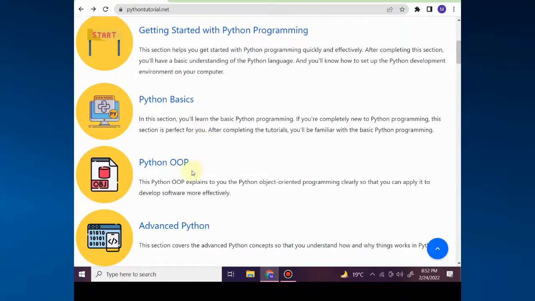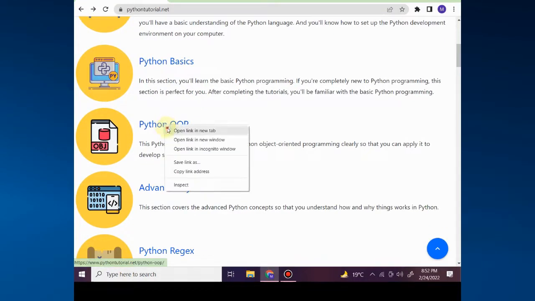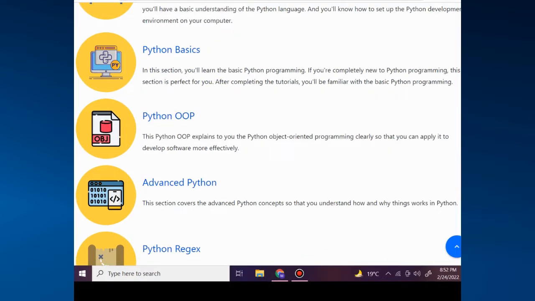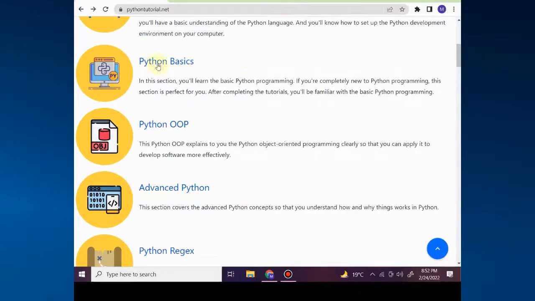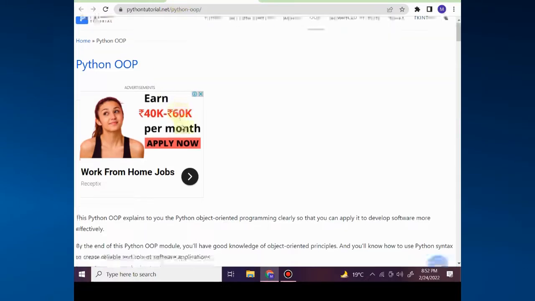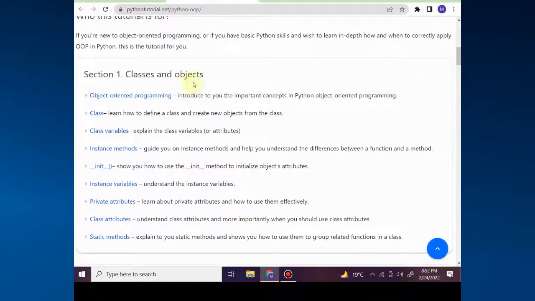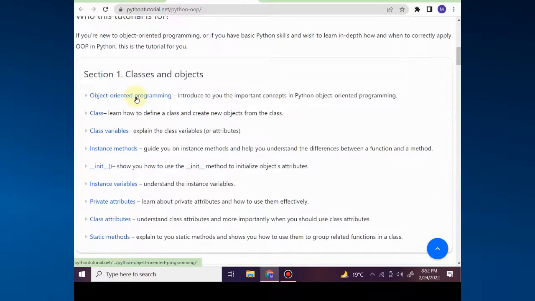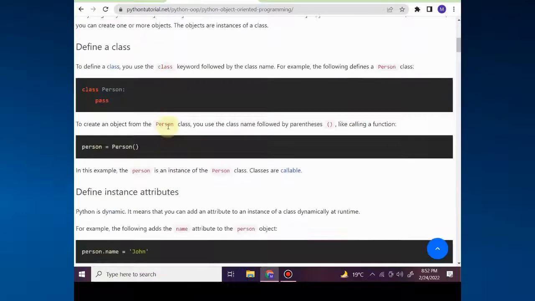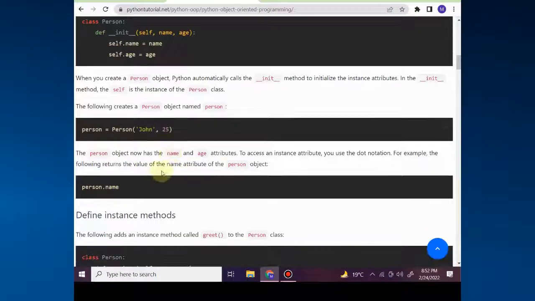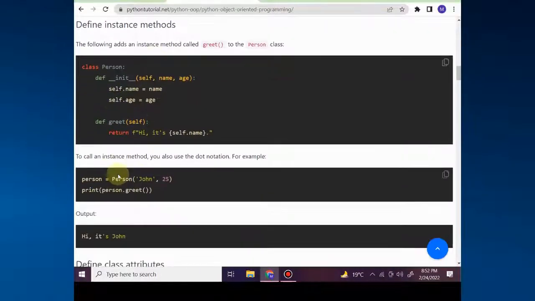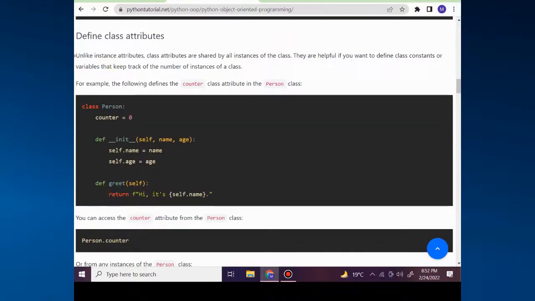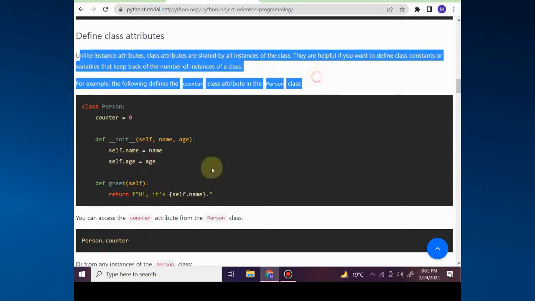Again, here Python object oriented programming you can learn by this link. You can open it. Here is object oriented programming detail available, and you can learn by just clicking the links. You can go into these links, and you can check the coding from here. You can learn it, and a description is also written with these codes.